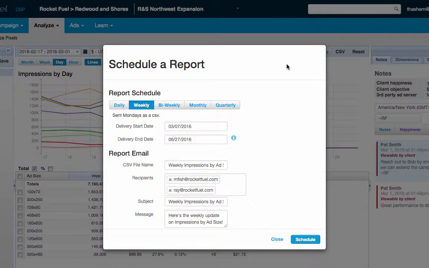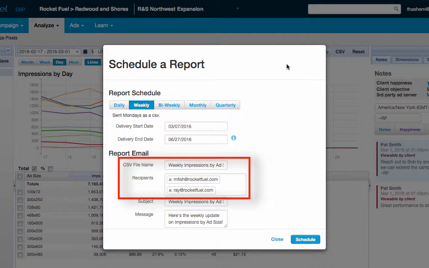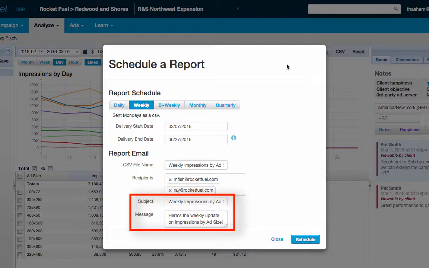Once the Schedule Report dialog box appears, you'll want to fill out all the necessary information. Start by picking a delivery schedule, for example, weekly. Then select a delivery start date and a delivery end date. That is, how long should this report continue to run. You'll then want to enter a name for the CSV file, followed by all the email addresses for the recipients who should receive this report. And then finally, enter a subject and a message for the email that will go out. Once you're finished entering this information, simply click the Schedule button.